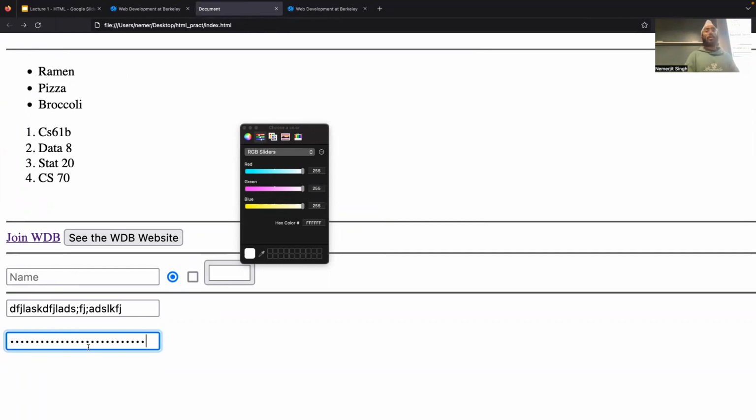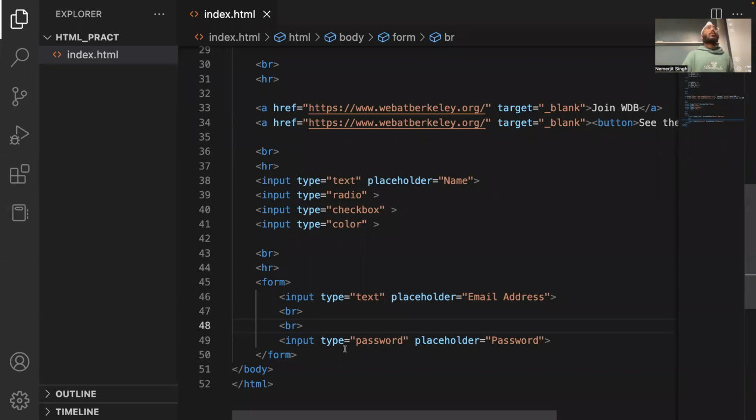Yeah, sure, got you. Is that good? Any questions on this? Yeah, what's up? Does the type of password text now? I think it's like a subcategory. All it does is hide what characters you're typing behind those black dots. That's all it does.